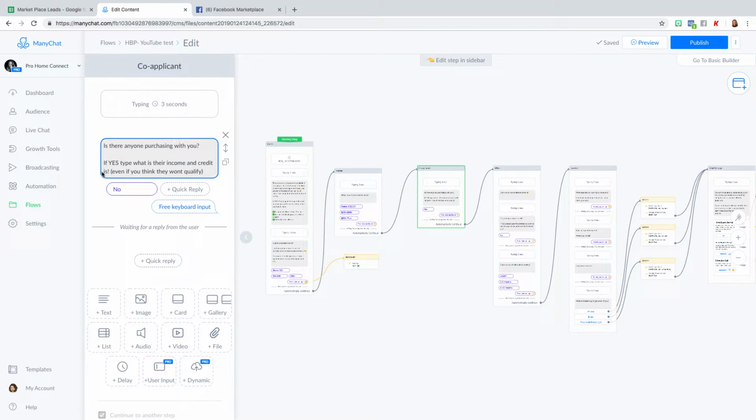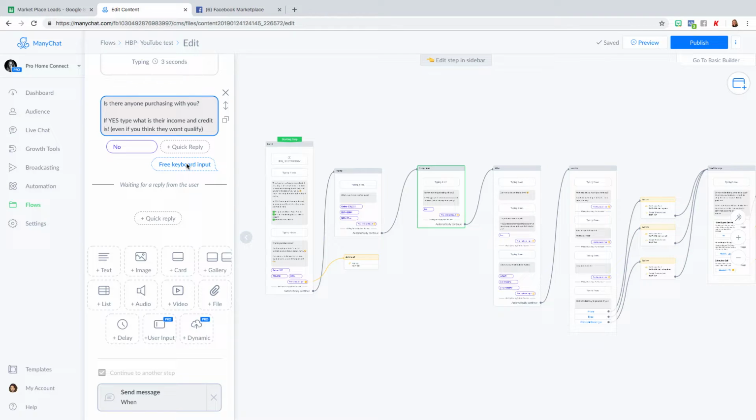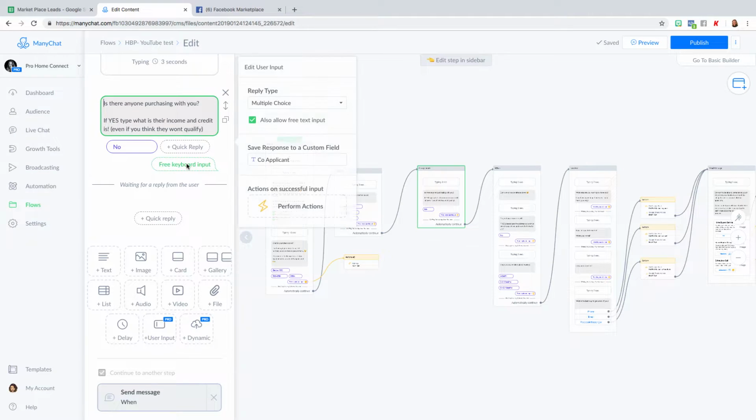So is anybody purchasing with you? If yes, type in their income. So this lets me know if they do have somebody, like a co-buyer, husband, wife, mom, dad, whatever it is. So it does let me know if somebody else is involved. It's about 50-50. Again, co-applicant, you have to have the custom field. All of this stuff here, by the way, you can change. And you'll see some of these, but you can enter these, you can change them. It's really cool how it works.